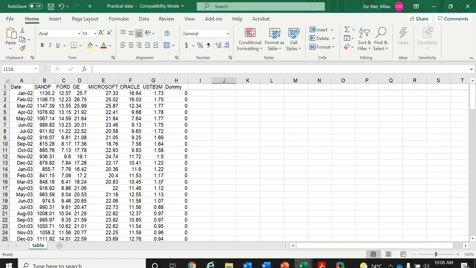I assume you know how to do this. As I've said, we assume a certain level of Excel knowledge. If not, YouTube is your friend. Go and have a look at how to transpose data. But make sure that your data, number one, is from the oldest to the newest. In this case, we can see it's January, February, March from 2002 onwards, and so it is from the oldest to the newest.